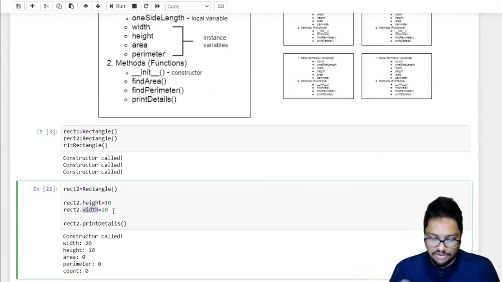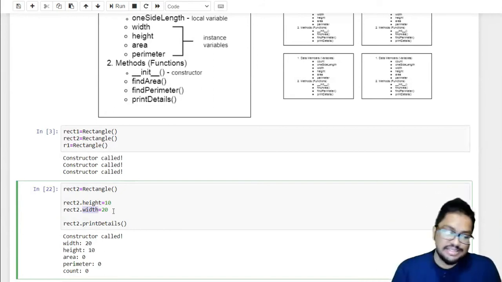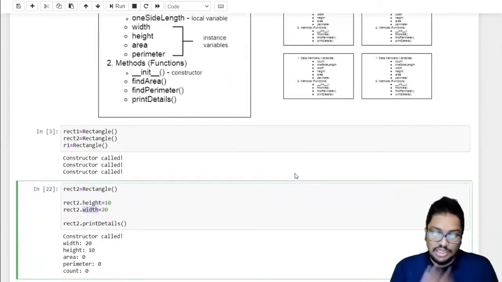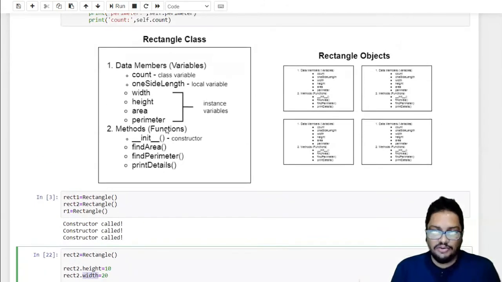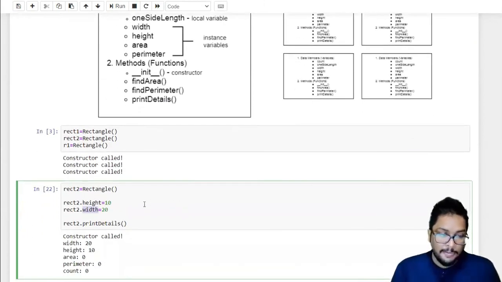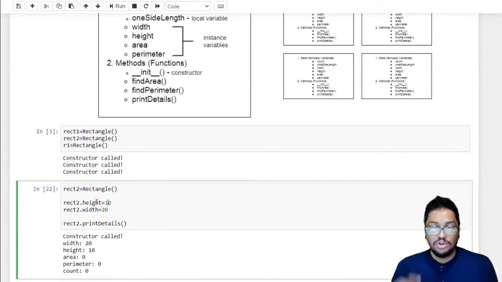Keep that in your mind: from the main function or the main code, you can directly access only the instance variables. Other variables, like local variables or class variables, can also be accessed in other ways, but instance variables can be directly accessed from outside of the class. So we are outside of the class. We create a rectangle 2 object, and it has a height and a width. I'm going to set 10 and 20 to the height and width of the rectangle 2 object.